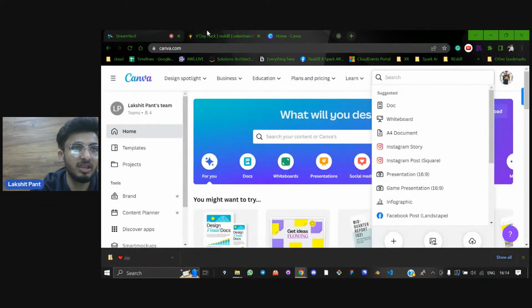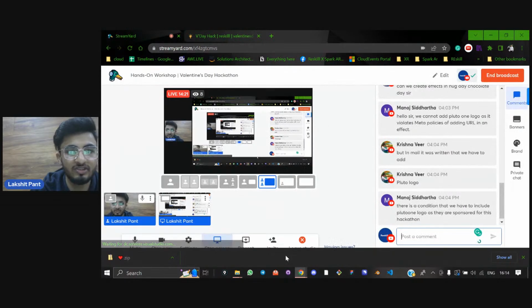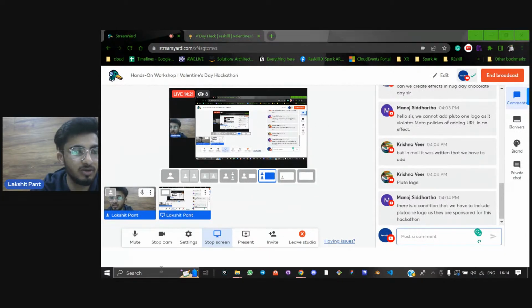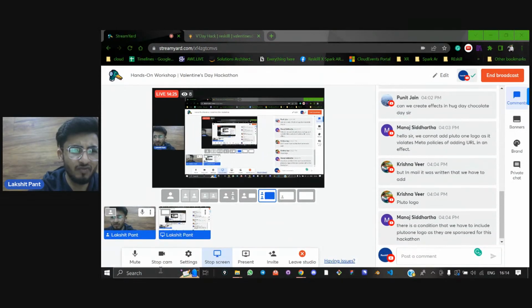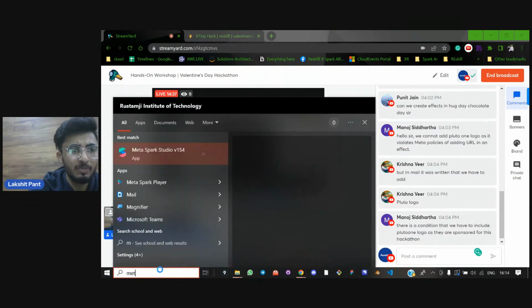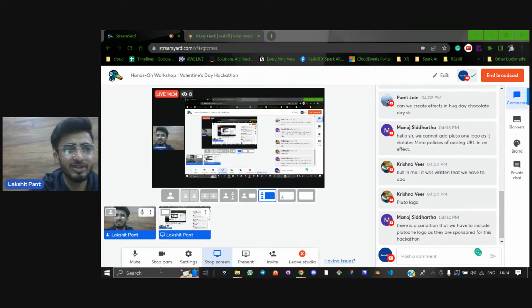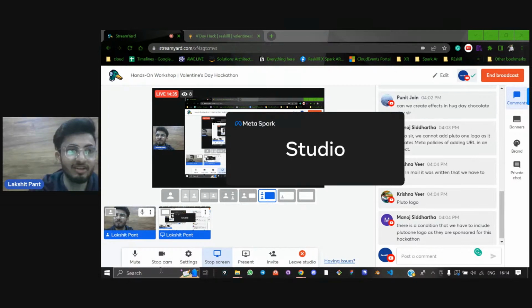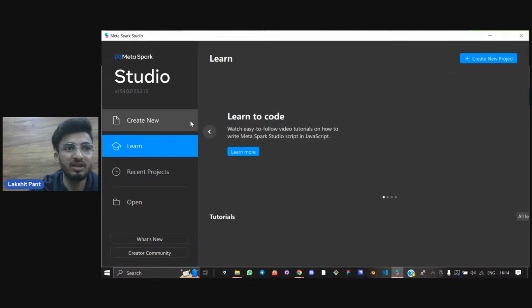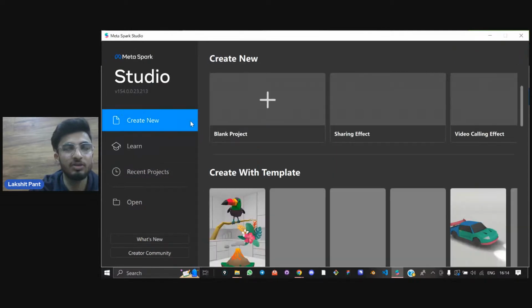Now if some of you are very new with this Spark AR thing, I'll just quickly open my Meta Spark AR hub, and I'm working on the 154th version. So if anyone is working below that, I'll highly encourage you to upgrade, because among the previous versions, maybe 153 was a very buggy version, and 152 was stable. And less than that, if you are really working on a former version, I'll encourage you to be on the 154 version.